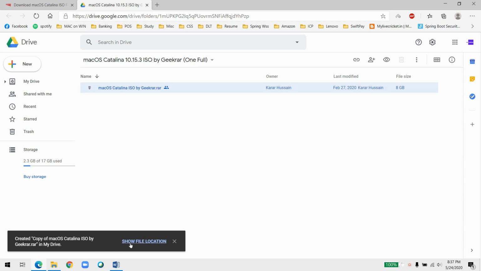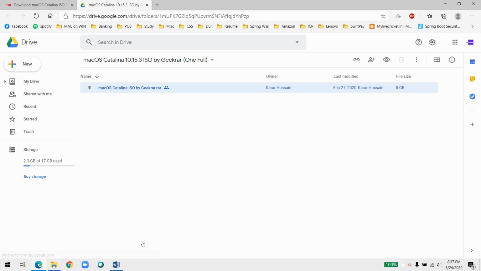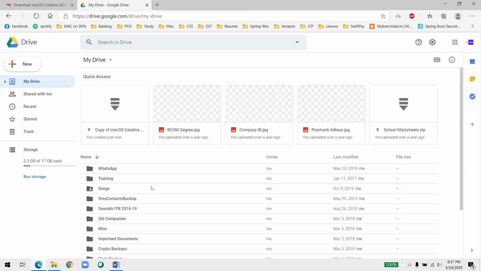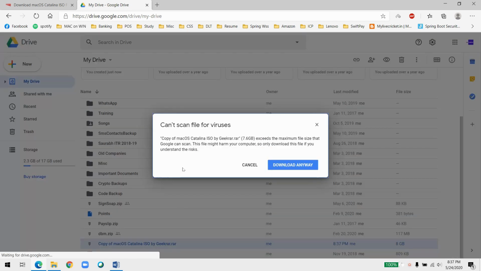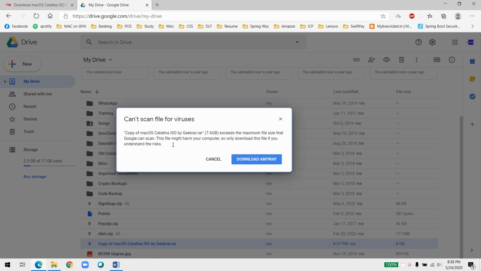Since the file has been created, we'll quickly click on the link show file location, or we can directly go to our drive. Here's my drive link wherein we will have the copy. We'll right click and quickly download this file. So here it is. We can see that the file is 7.6 GB in size. We will click download anyway.